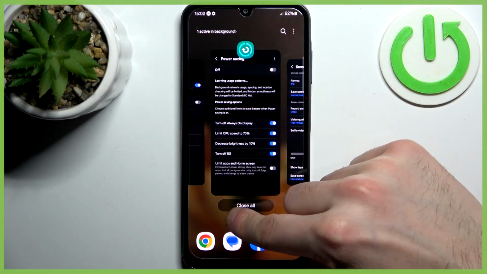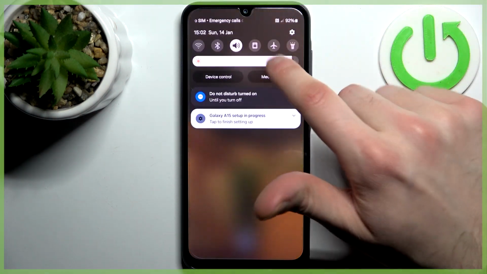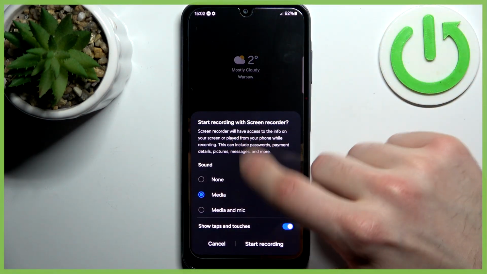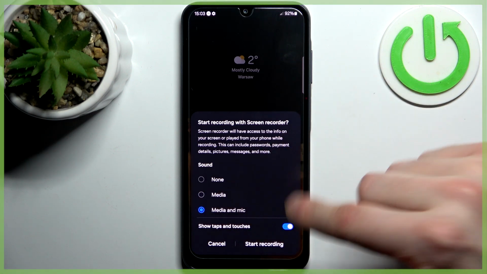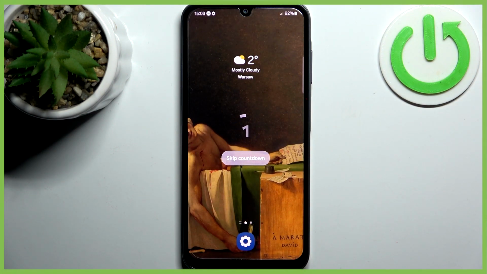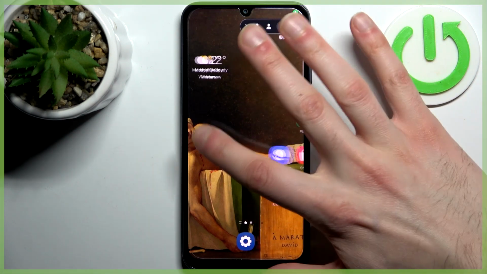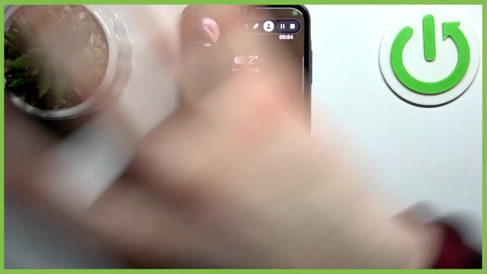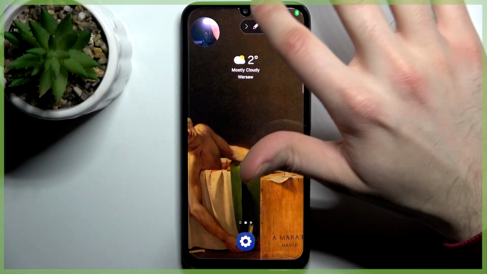So to start recording, just tap on this button once, and after the countdown, here you can select sound source, and after the countdown recording starts. So now you can start recording. Here you can enable this selfie camera.